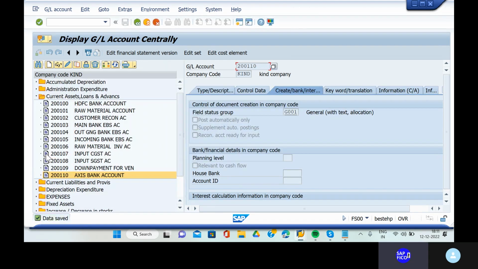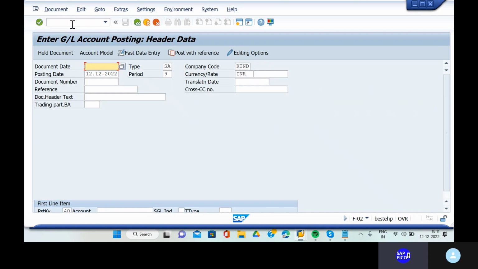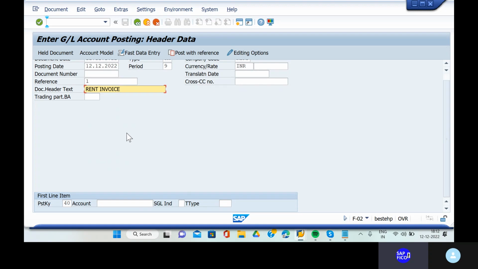All right. So what we need to do is, we are going to post one entry using transaction code F-02. Can you go to the transaction code F-02? Now we are going to post one entry, I mean, two more entries, three more entries that we have. The period is 9th and the reference is 1. And document header text is rent invoice. Rent invoice. Okay, rent account data to the bank account creator and all.